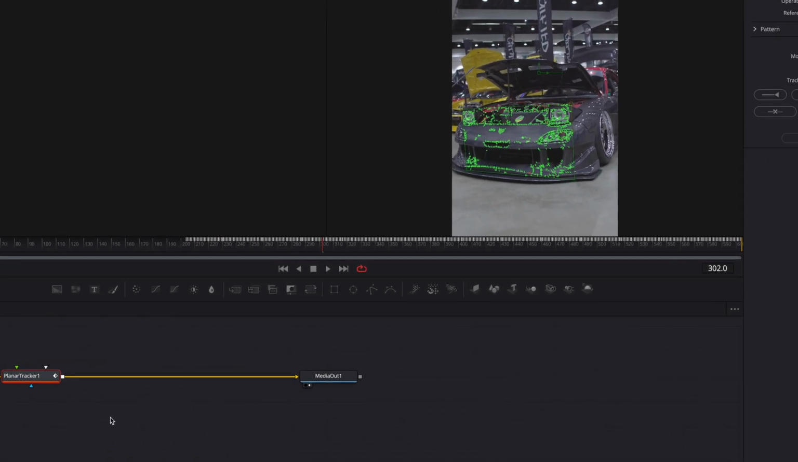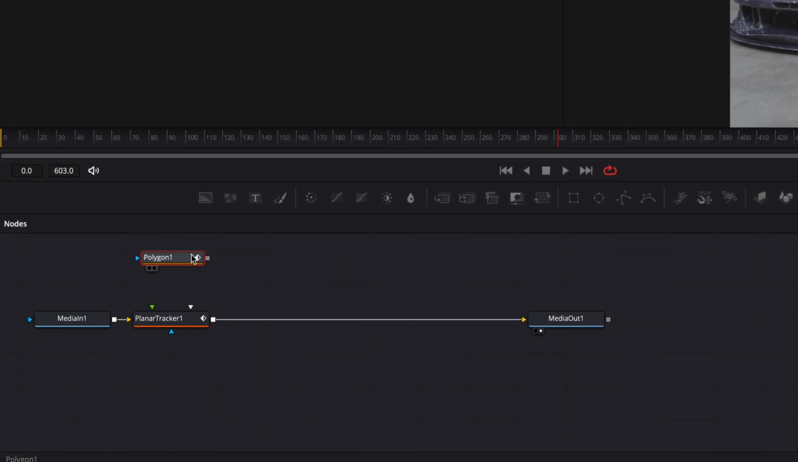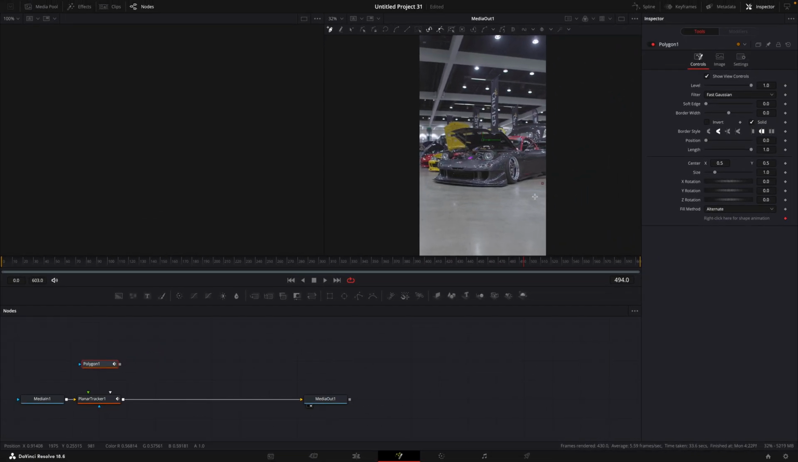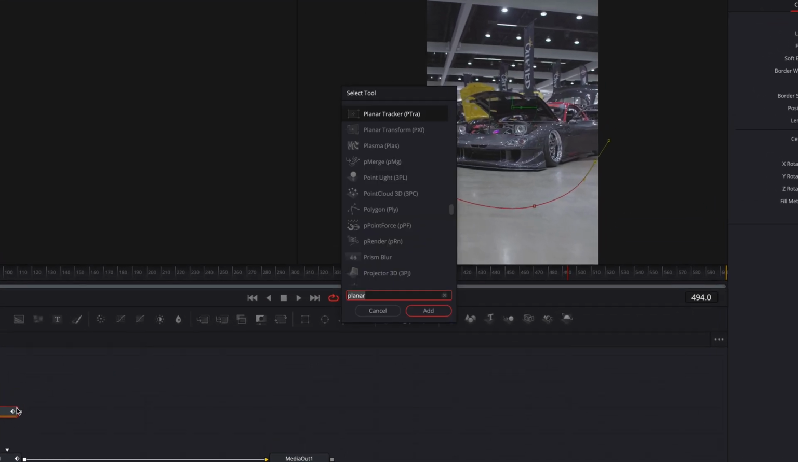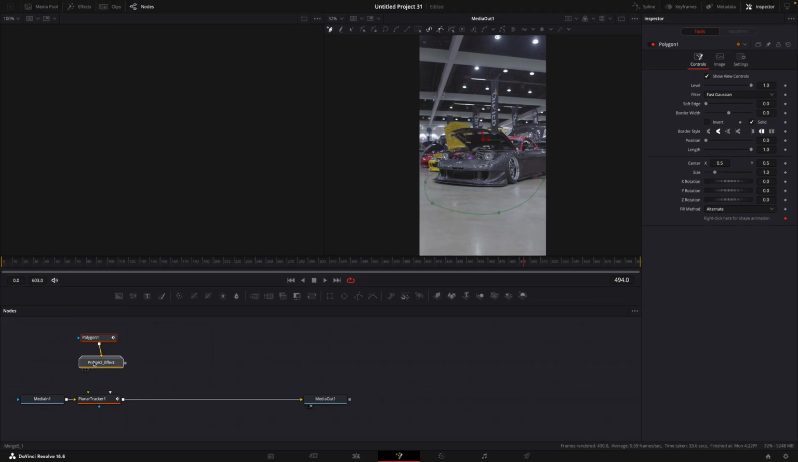After that, find polygon and drag it to the node section. Draw the basic shape of the line. You can adjust it later. Next, find Proto. If you don't already have it, I'll leave a download link in the description.